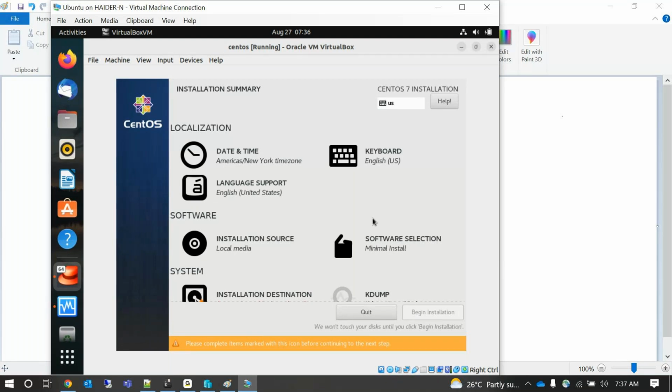Here, first thing we have date and time. If you want, you can change your date and time. But I think it's going to ask in next. What are the things we have not set? It is going to ask. So date and time it will ask us. Currently, it's set to US. I think, yeah, New York time zone.